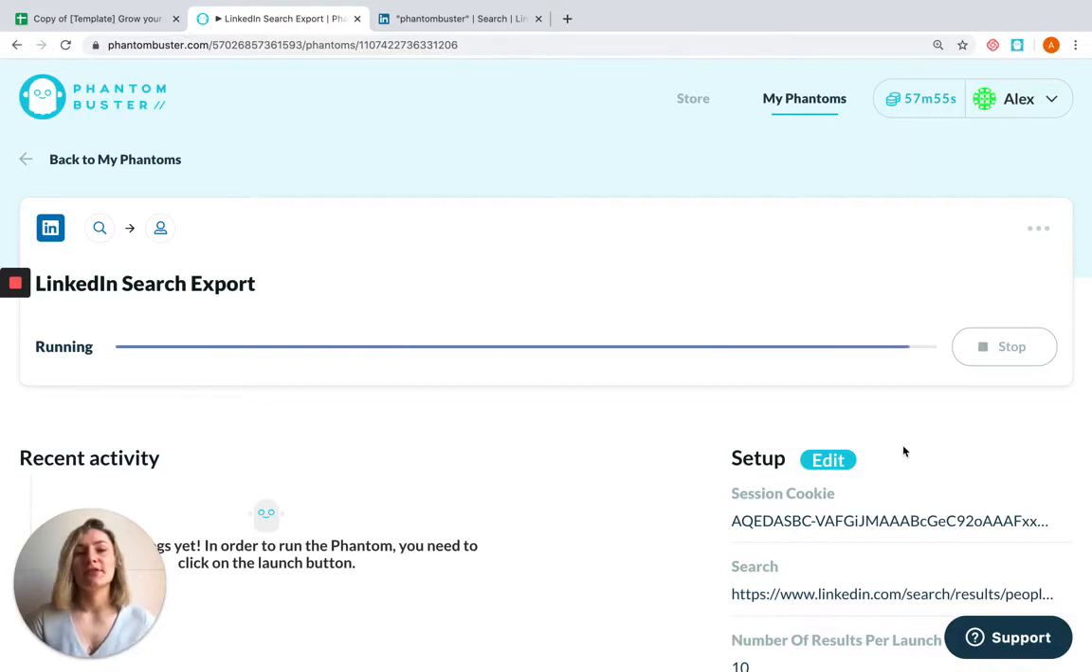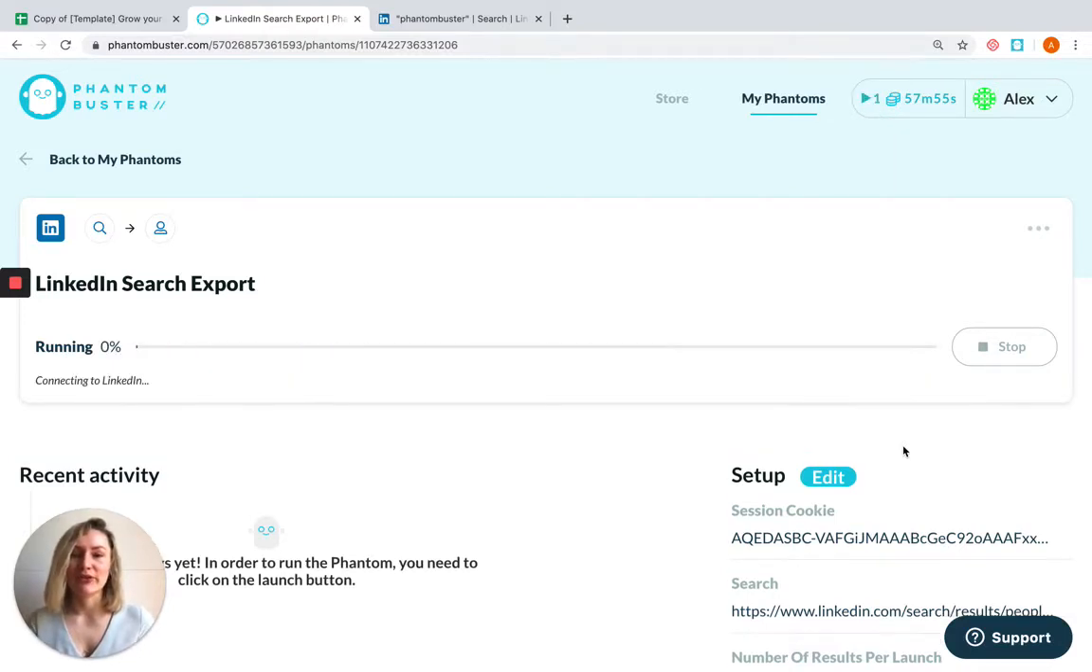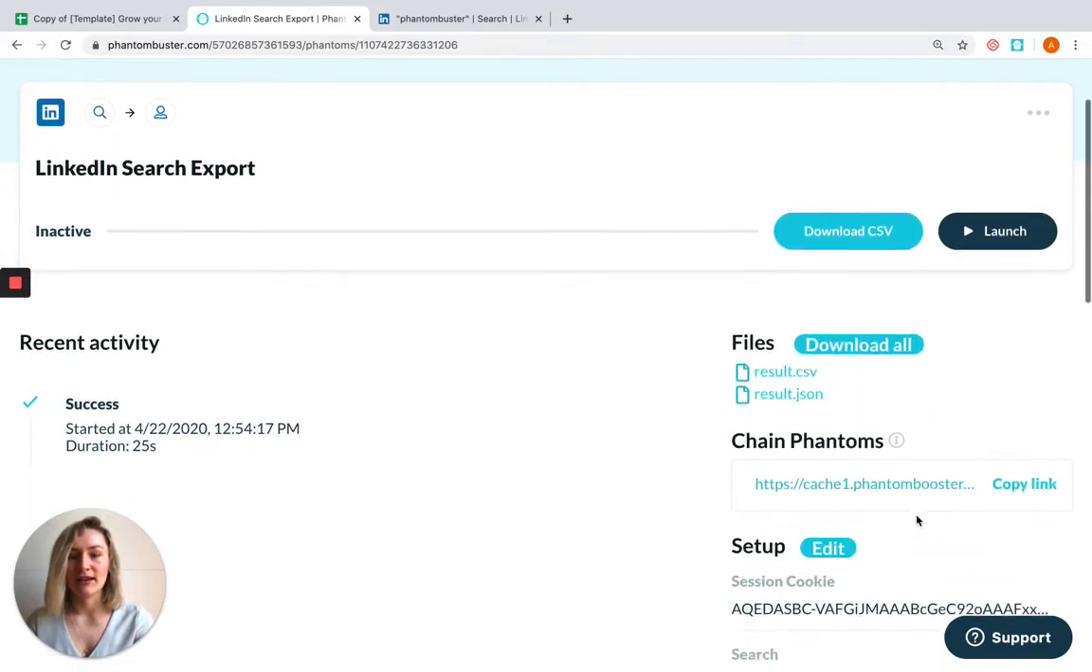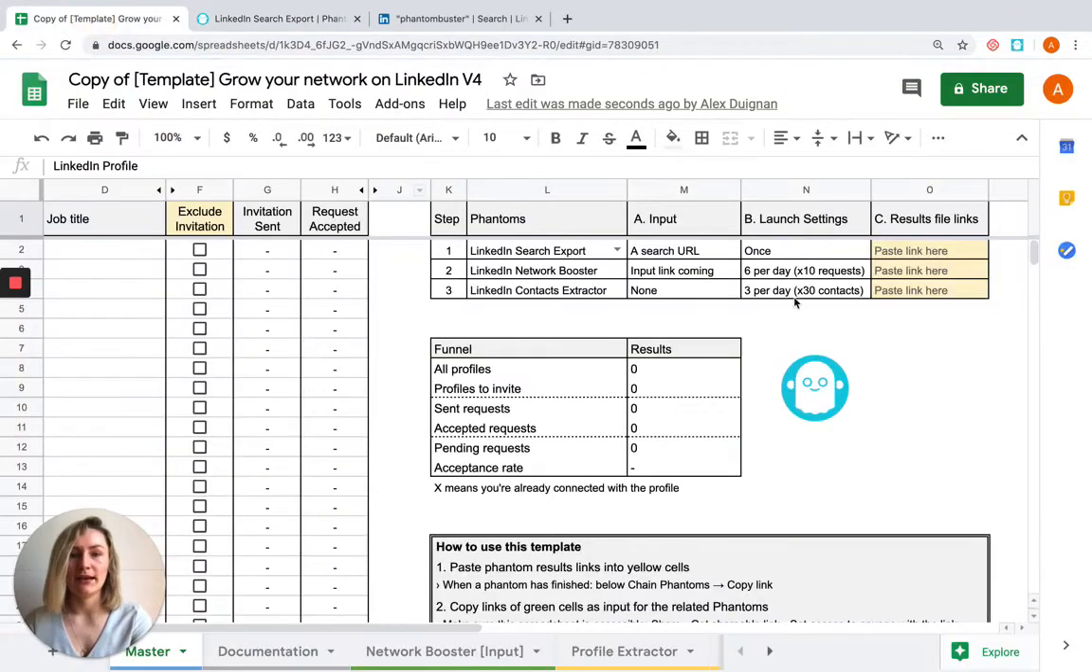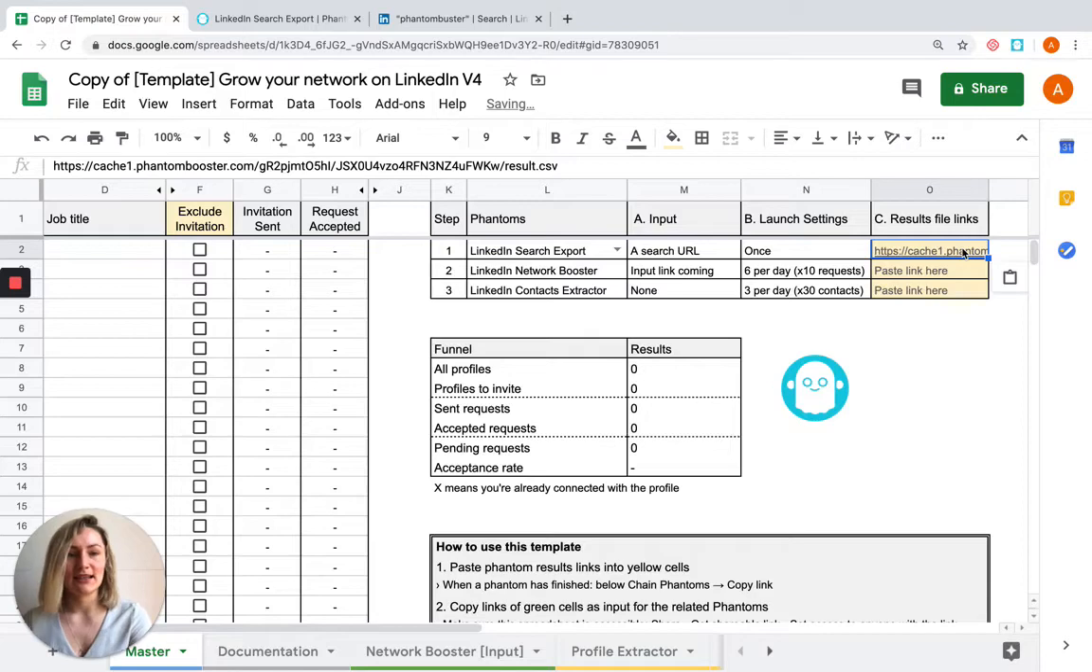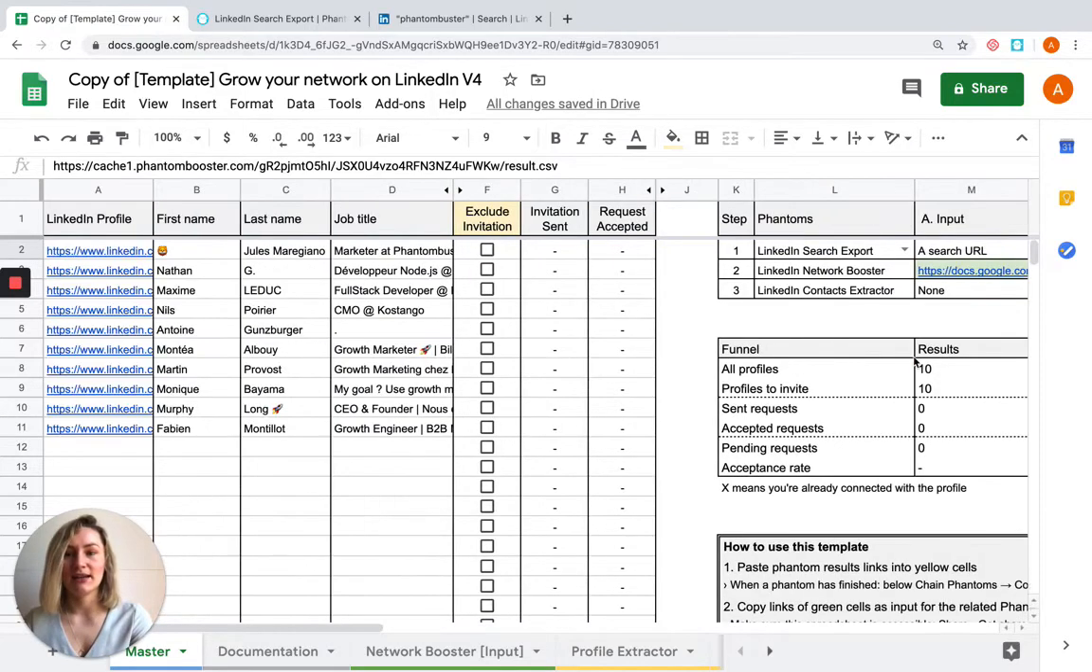So what the Search Export Phantom is going to do is collect each of those results from my search that you saw and extract them into an output spreadsheet for you with a little bit of their basic information. And once it's done that, it's going to give you your files over here. So we're going to copy the link for the CSV and go back to our template. Then, as I said, yellow cell, you're going to paste it in the relevant cell right here. And as you'll see, my results have appeared over here.